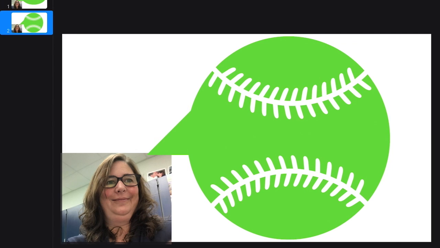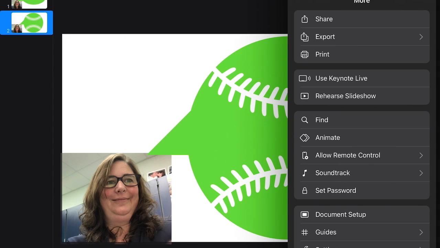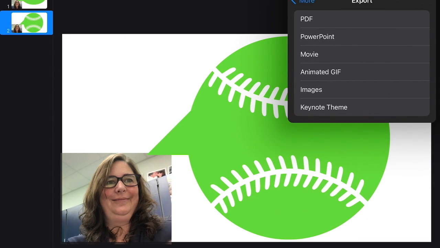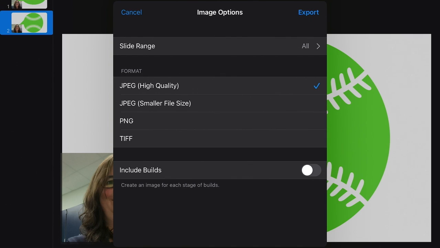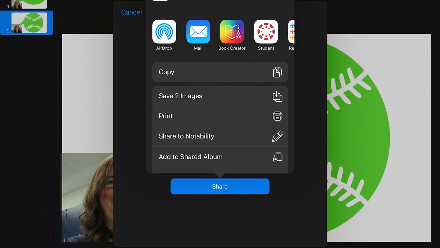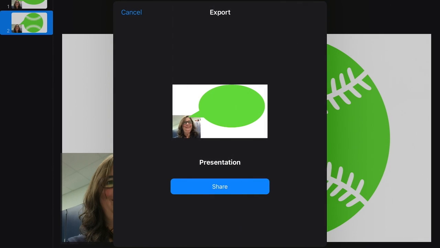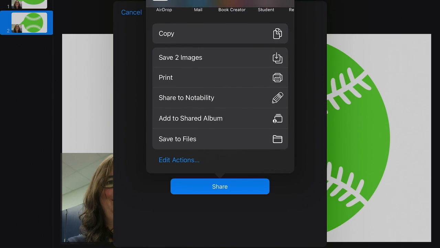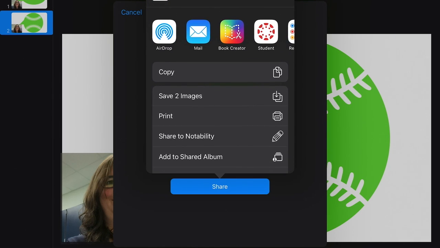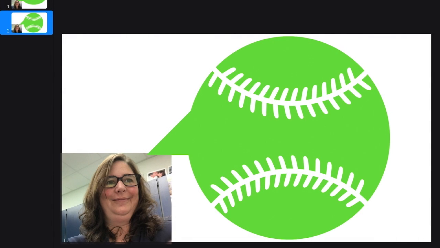The next thing I did was I needed to export this. So I went to the three circles and to export, and I just want to export it as an image. So I'm going to export it as a JPEG and click export. Okay, now I'm going to share it, and I want to share to my photos. So I'm going to save my images. And now they are in my photo roll. So if I go to my camera app, here's that image, and then my thought bubble image.